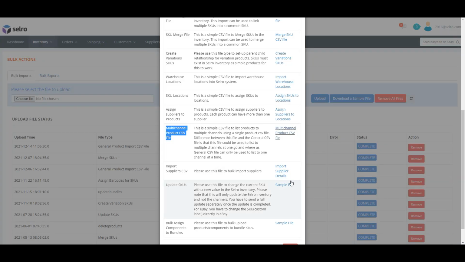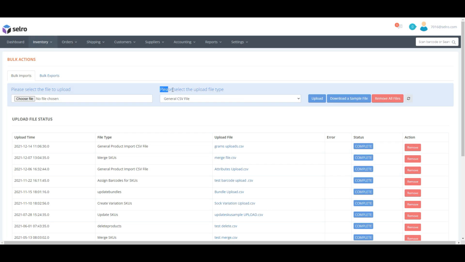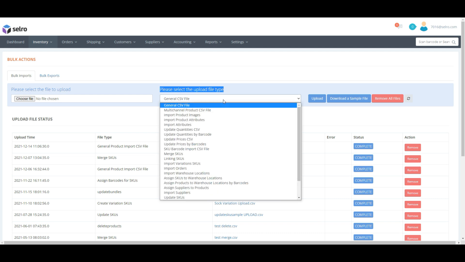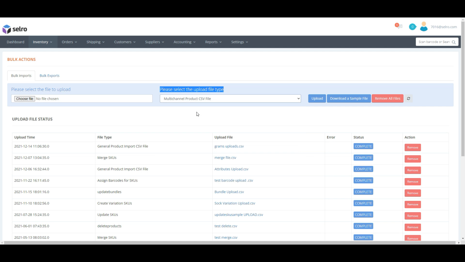Once you've populated your CSV file, before you upload it, just make sure you are checking the upload file type. If you want to list in bulk via a CSV, you need to make sure you're using the multi-channel product CSV file. Another important thing to bear in mind when uploading CSV files into Selro, there is a limit on the number of lines you can upload in one time. So that limit is 10,000 lines per CSV. So if you need to list over 10,000 items, you will need to break that down into separate CSV files.